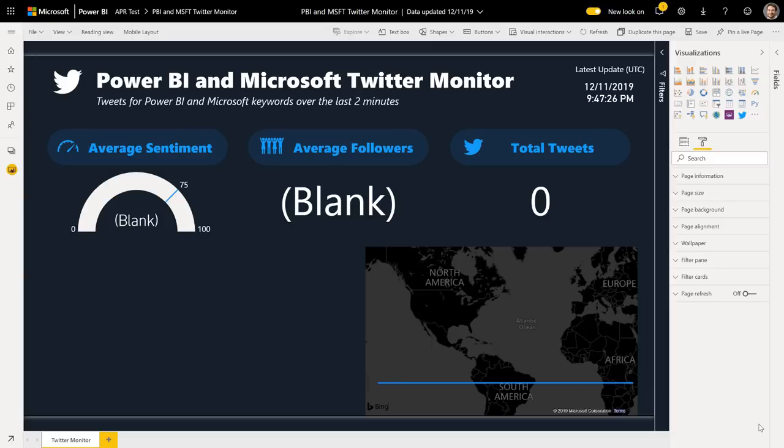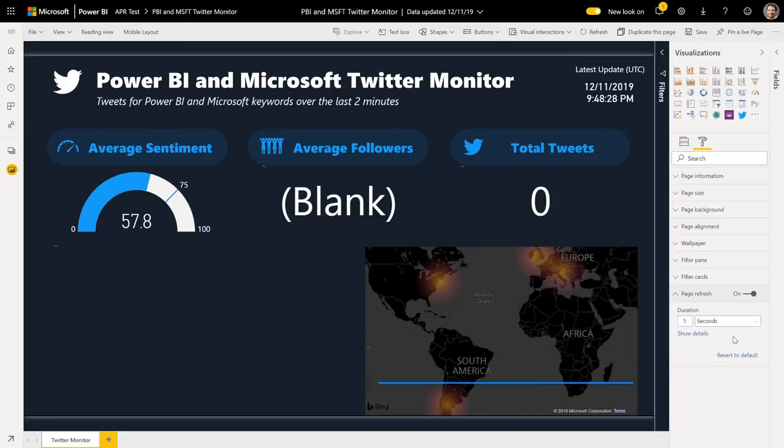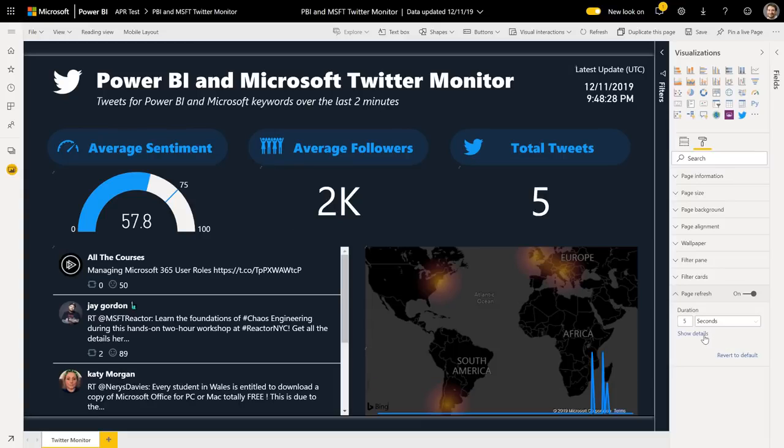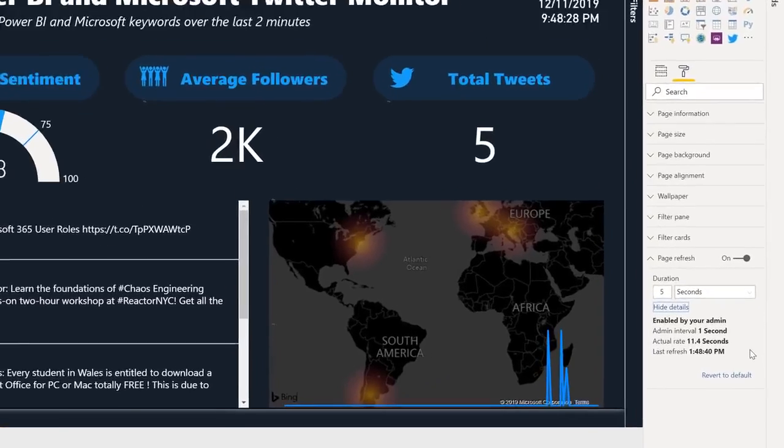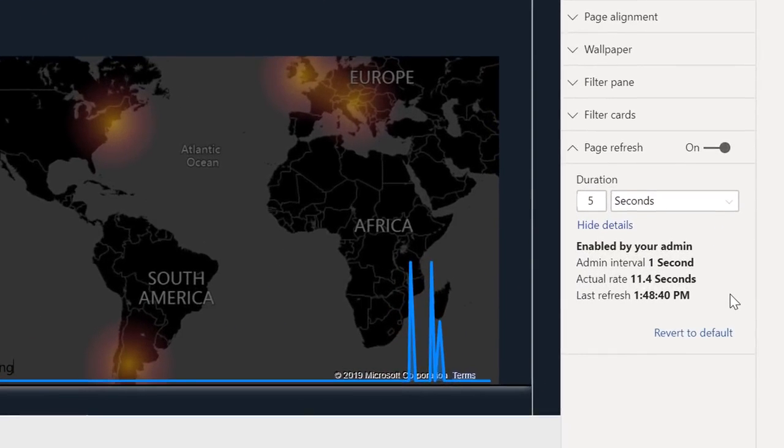So you can see here we have the same report that we used in the video 2 months ago, and I'm going to turn on automatic page refresh, with 5 seconds as the interval. You can see the report basically trying to update. Some information is going to come in, which in this case are tweets about Power BI and Microsoft. Then you can see that we have this link here that says show details. As I click on it, you're going to see that we provide you with some extra information.